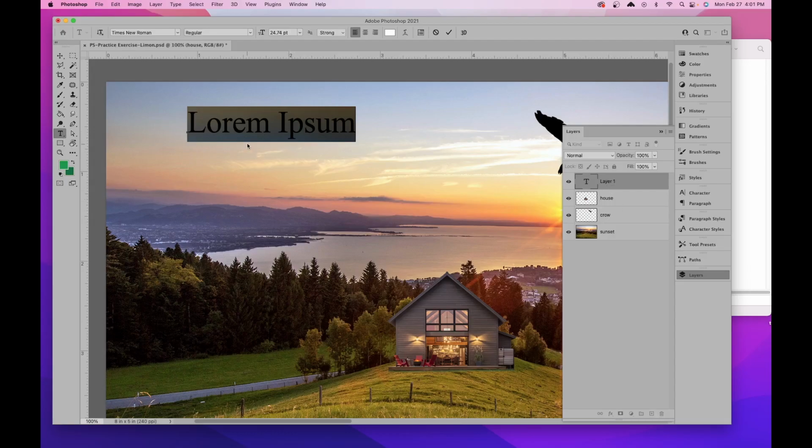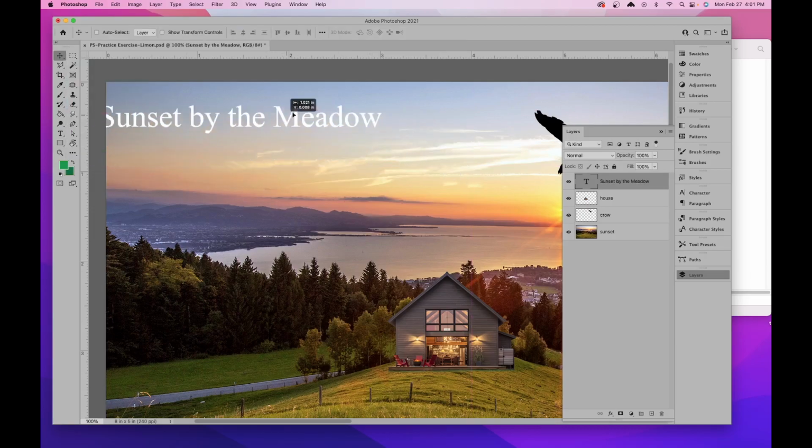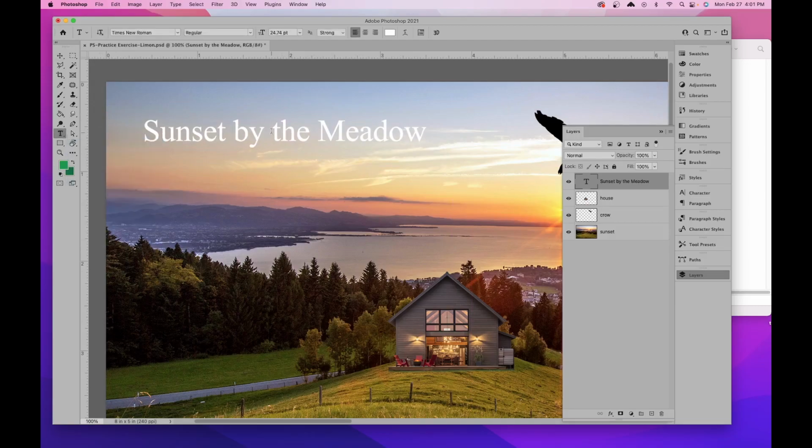So I'm going to go ahead and type in sunset by the meadow. Now, in order to move this, I'm going to have to click on my move tool. Now I could move it around. Now to get back into the type mode, I'm going to click on my type tool, and I want to click right in between some letters. So now I'm within that same sentence. If I click on my move tool, that gets me out of that type mode.